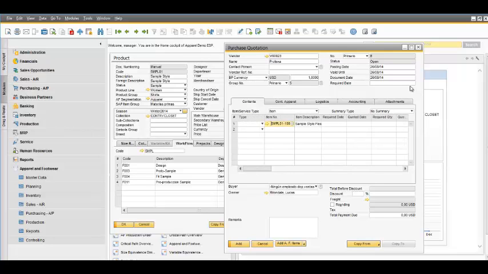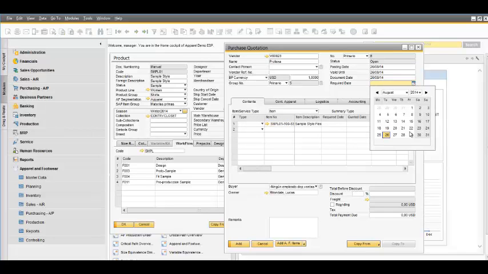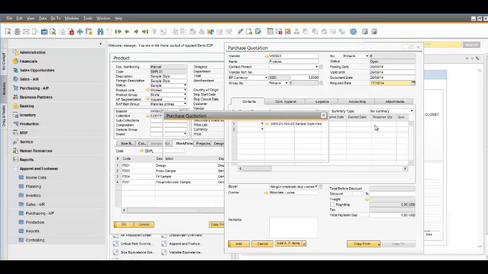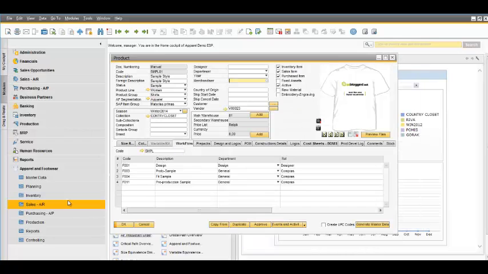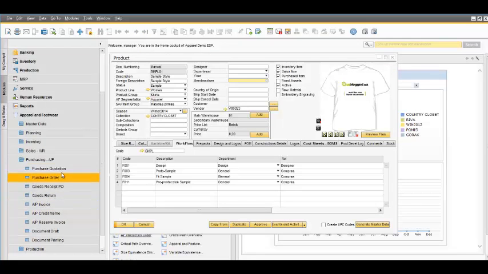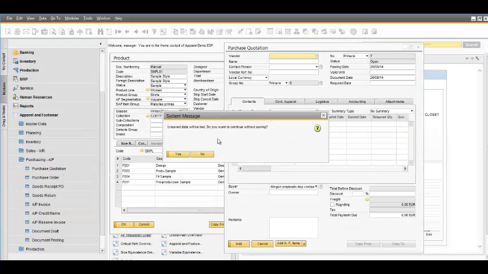The other option will be from the style create a quotation for the sample style with a required date, and that will be sent to my factory with all the tech pack information that could be attached to the order and sent by email to the vendor.